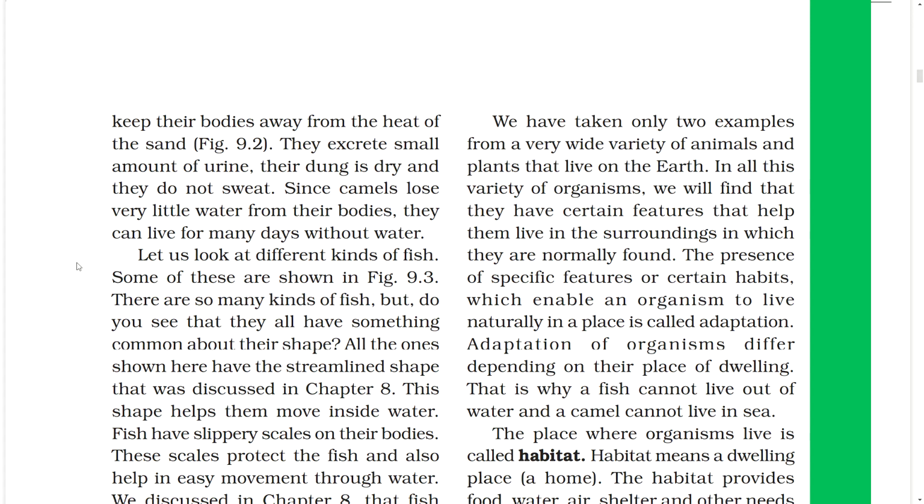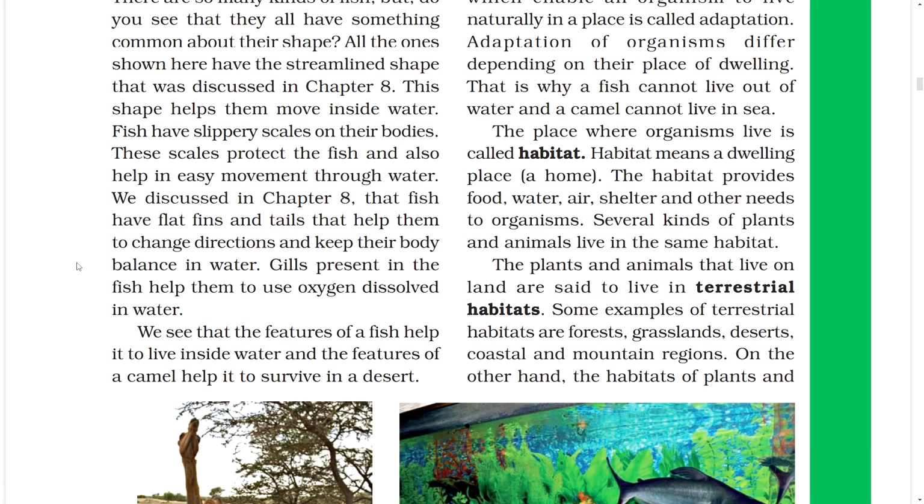Fish have slippery scales on their bodies. The scales protect the fish and also help in easy movement through water. We discussed in chapter 8 that fish have flat fins and tails that help them to change direction and keep their body balanced in water. Gills present in the fish help them to use oxygen dissolved in water. We see that the features of a fish help it to live inside water, and the features of a camel help it to survive in a desert.